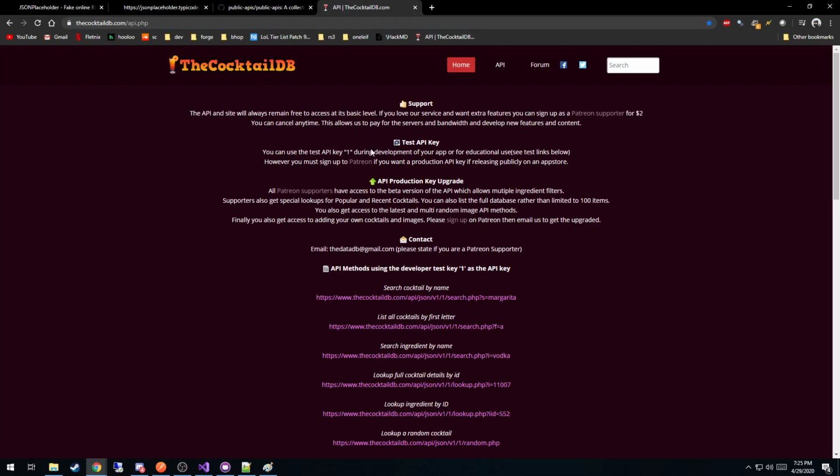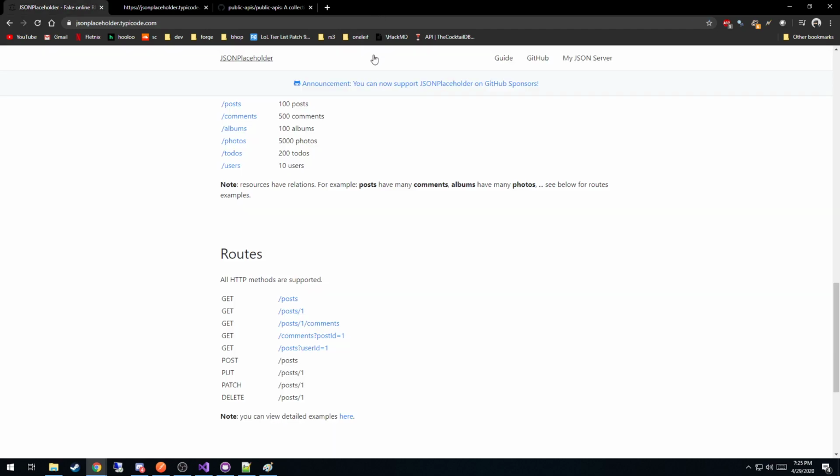I have them bookmarked. You can see they have some ugly documentation, but you can see you can use the test API key 1 during development, right? So they might limit the test API key to, like, I don't know, 1,000 requests a day or something like that, and after that you're kind of screwed. And then sometimes they'll make you pay for an API key, right? So the way, actually hold on, let me open that back up.